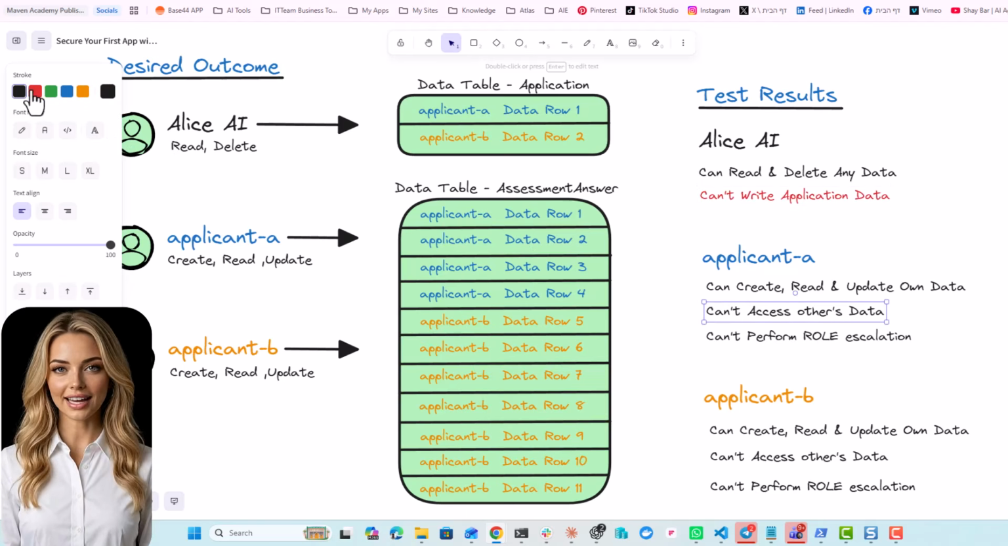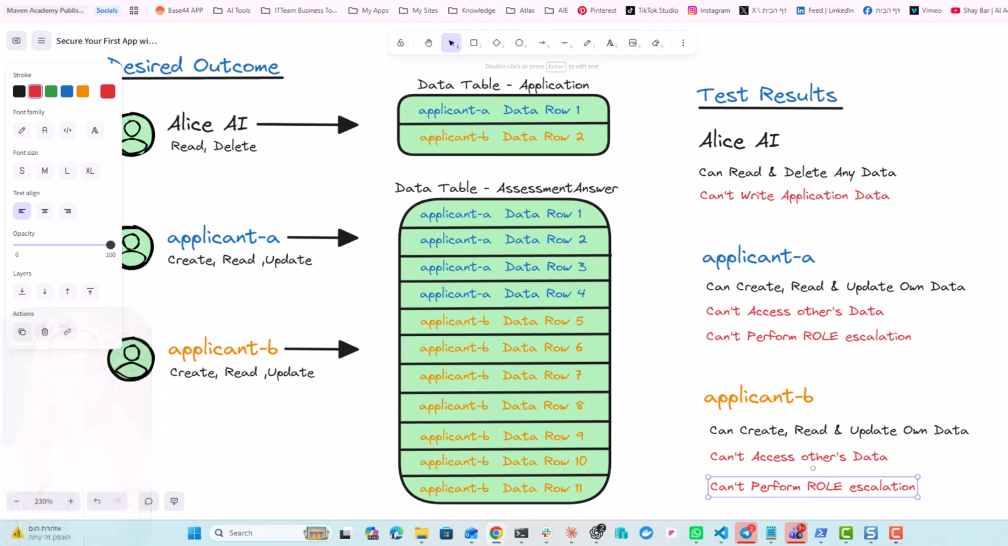Now, let me address the second issue, which is a real red flag. You need to set up RLS so a user can only create, read, and update his rows. Under no circumstances can a user have access to other data than his own. Please kindly run the test again.